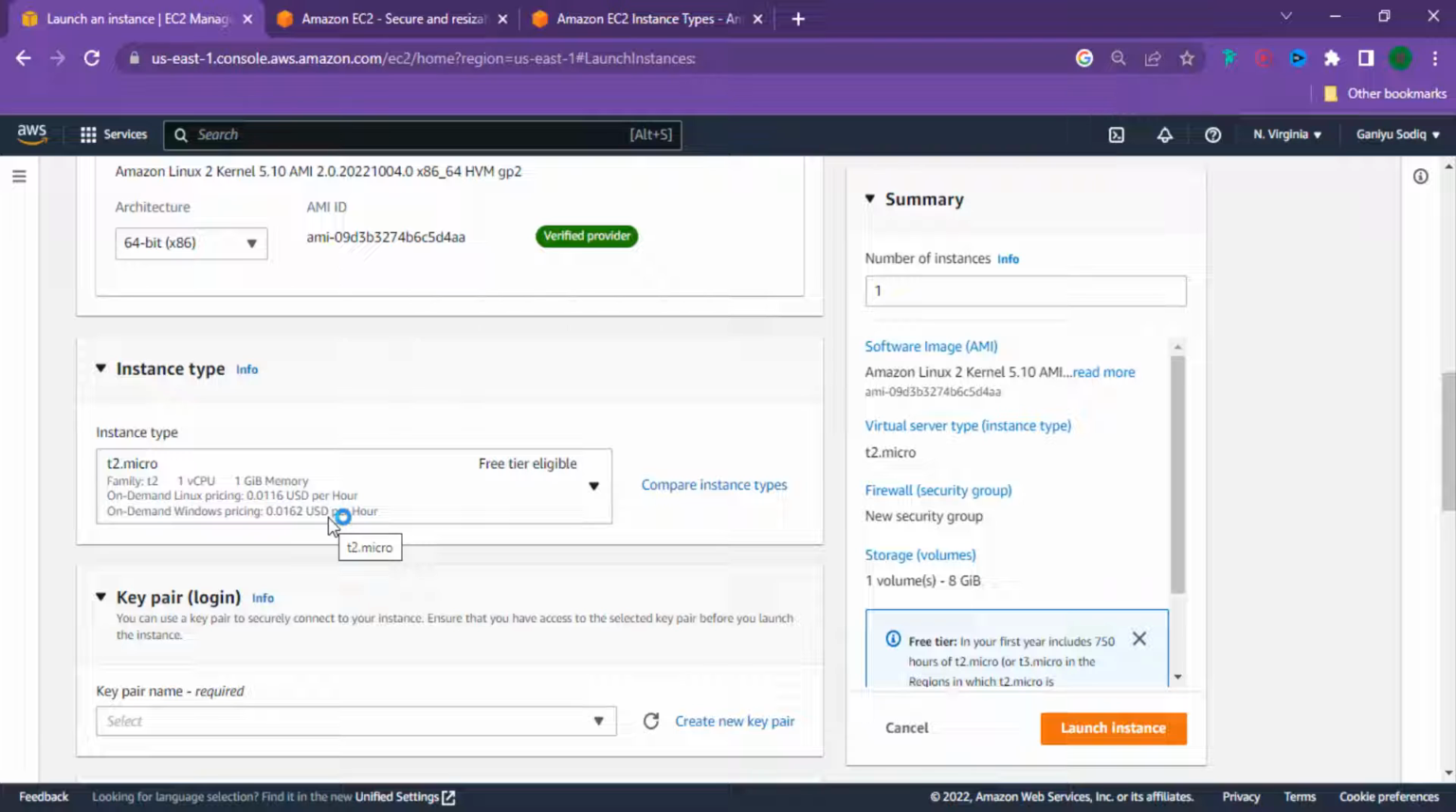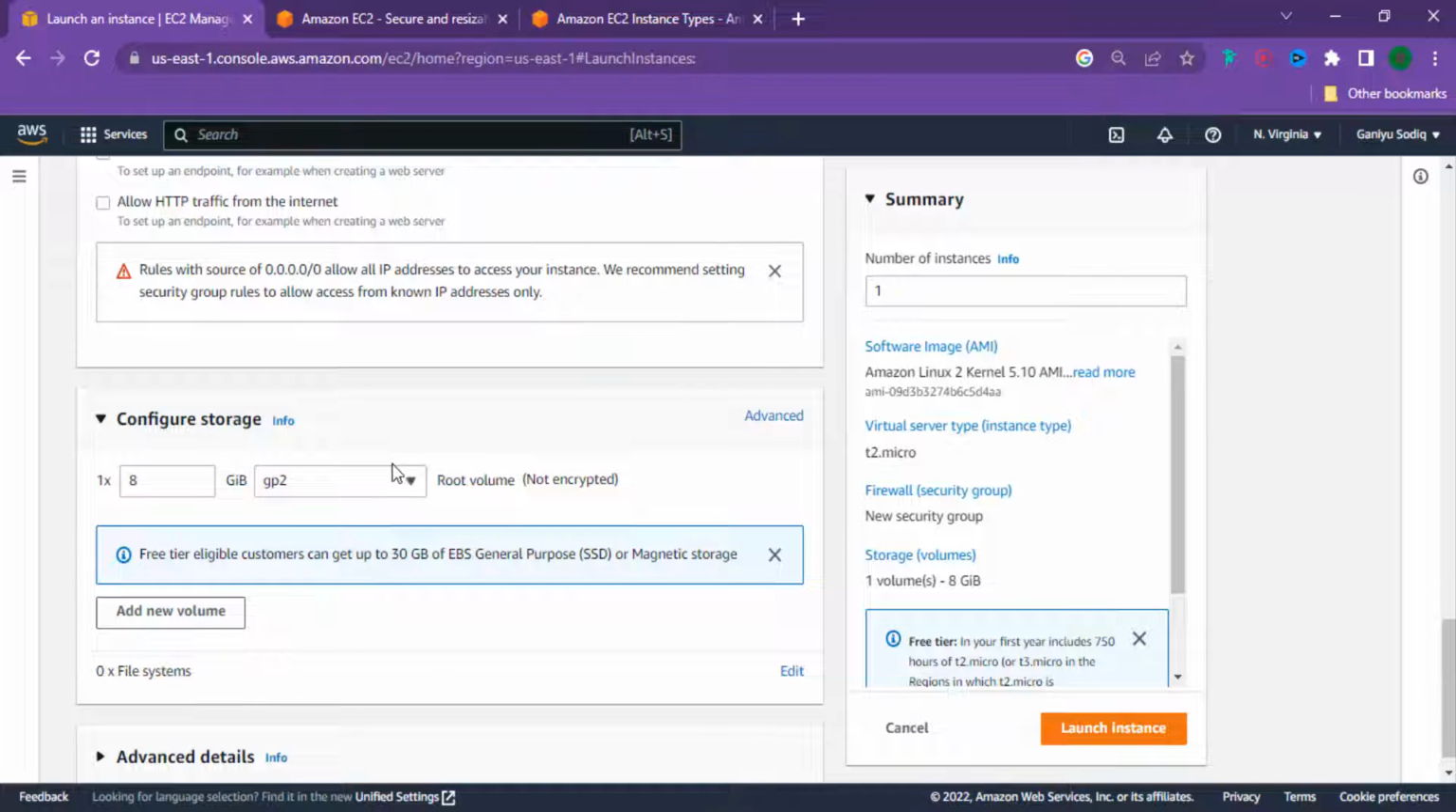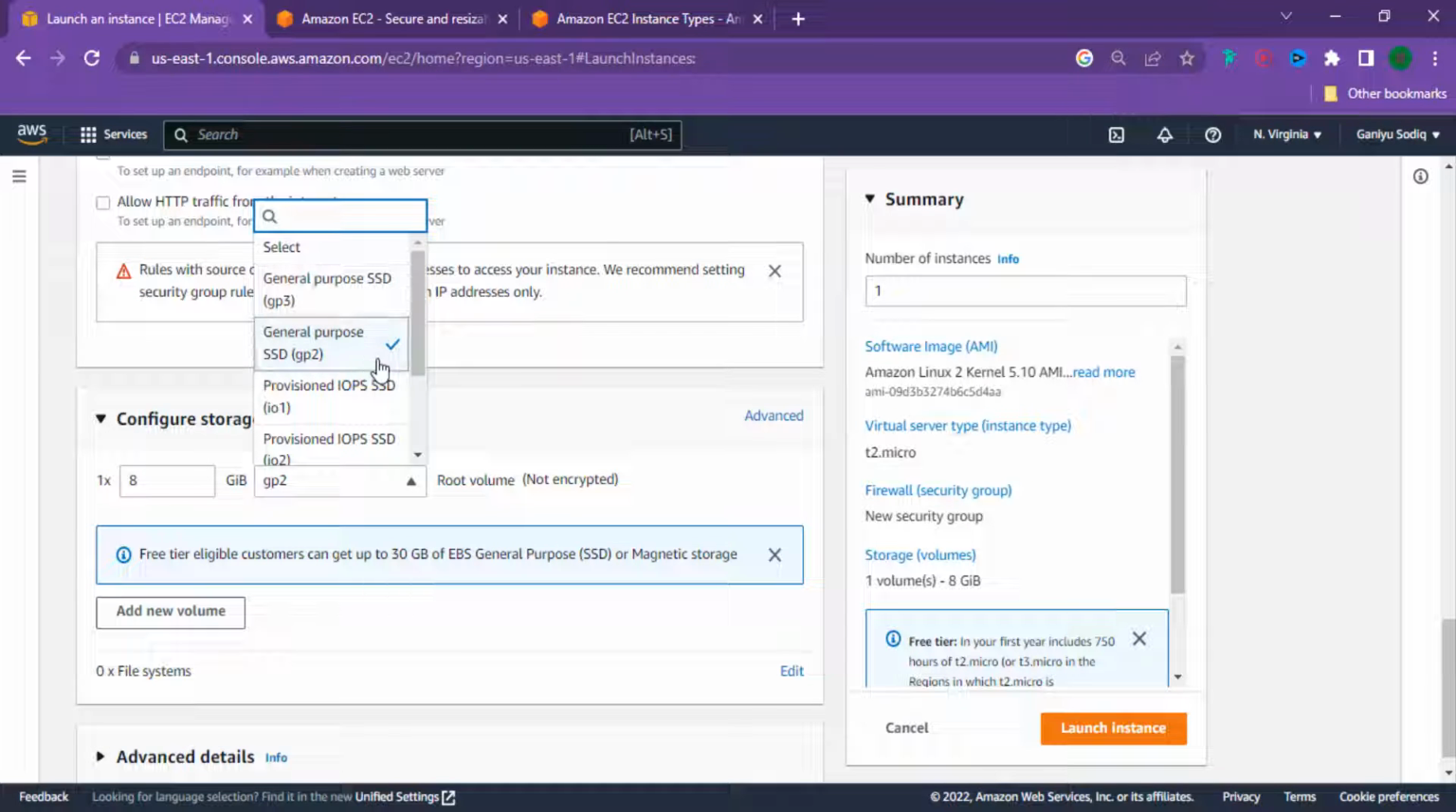So another component of EC2 instance is what we call the EBS, which is simply the storage. So you can specify the size, and it has different types as well. You have the general purpose, we have general purpose gp3, gp2, we have Provisioned IOPS SSD, and the rest.